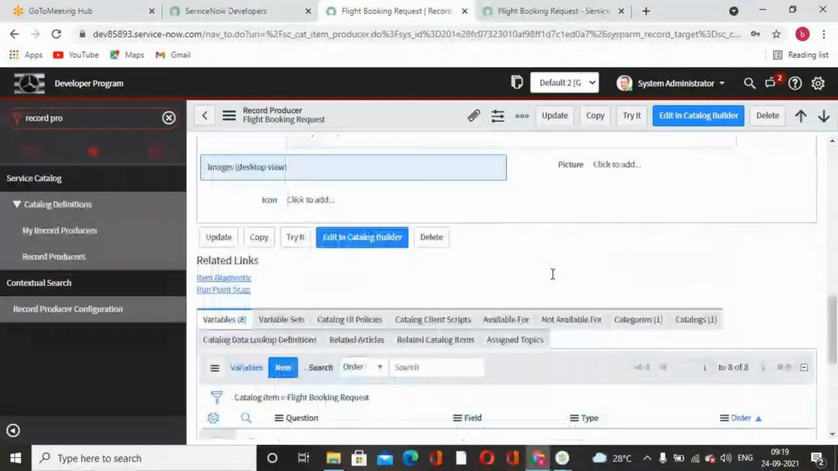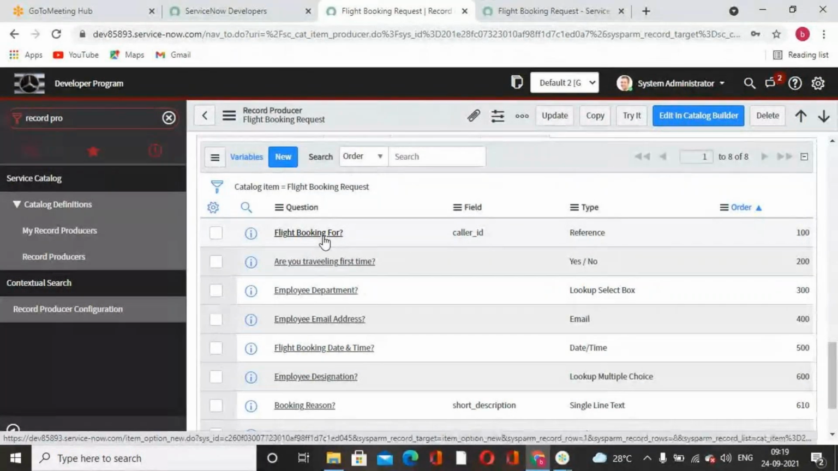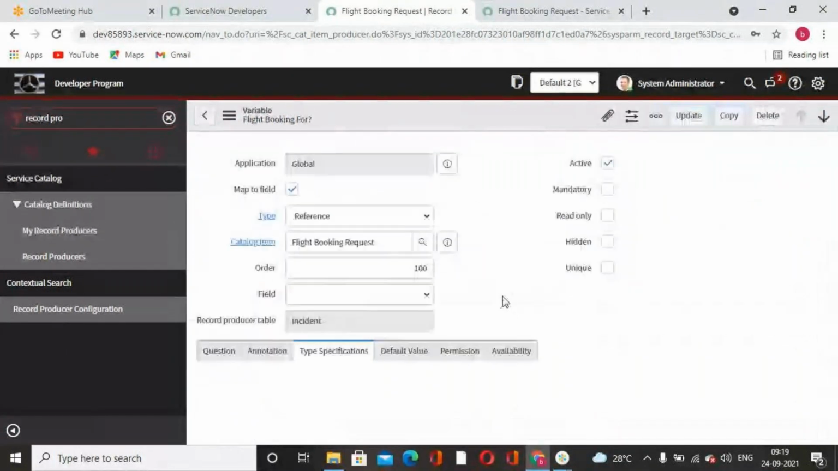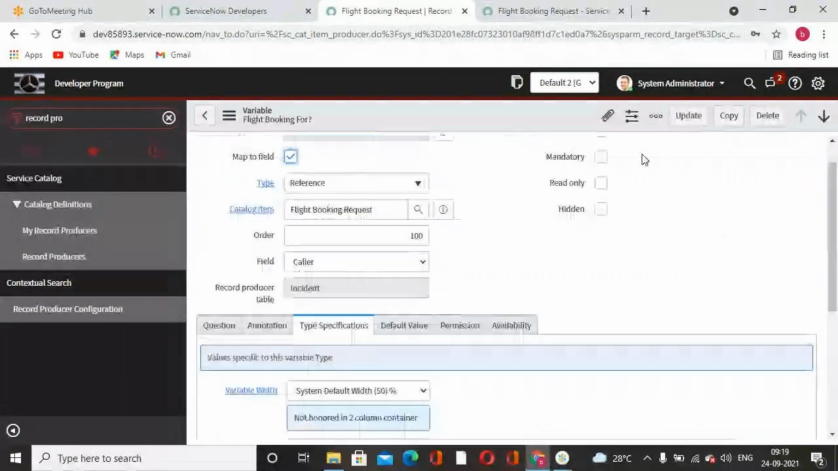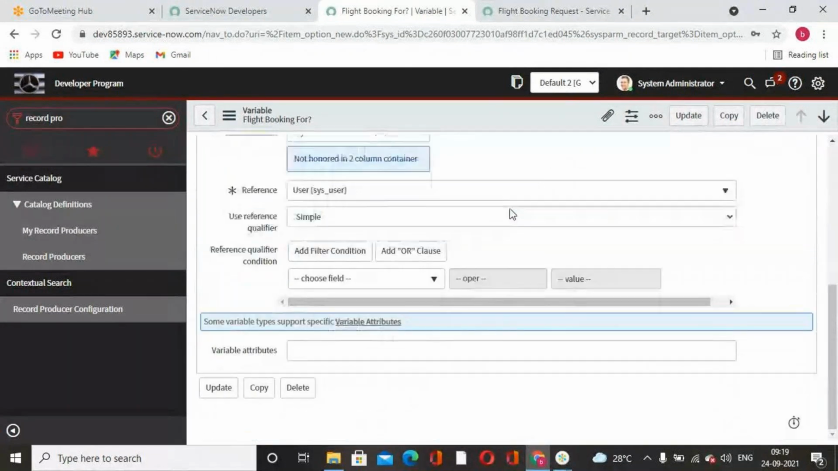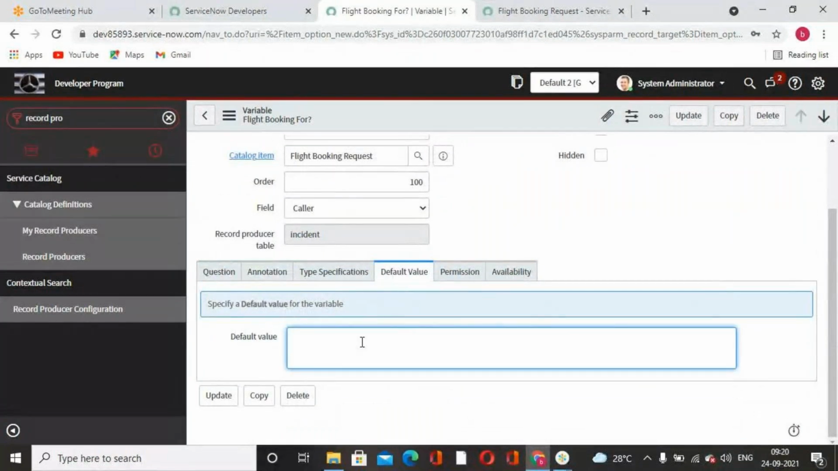So these values I don't want to fill manually. First of all, let me open flight booking for. Based on the current login user, the value should be set into flight booking for. In case the current login user is requesting a flight ticket on behalf of someone else, that moment there is no need to fill manually, it's automatic. So go to the default value. How do we get the default value? The current login user, set into this field.